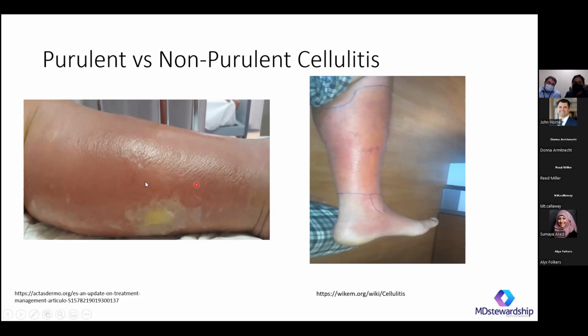And over here, this has pus, and so if you see something with pus, you want to make sure that you cover MRSA. Those are the type of patients that might get something like Bactrim plus Keflex in the outpatient setting. The Bactrim is to cover MRSA, and the Keflex is to cover strep infections.